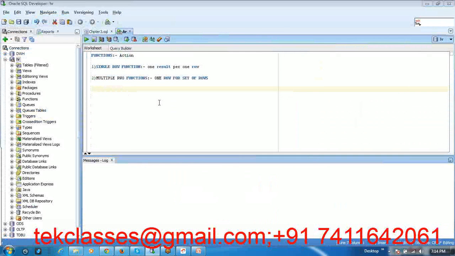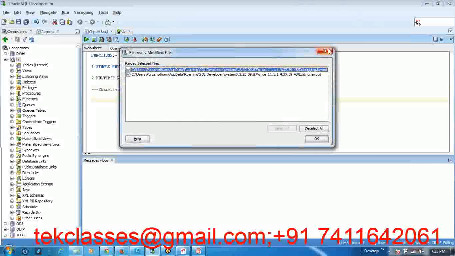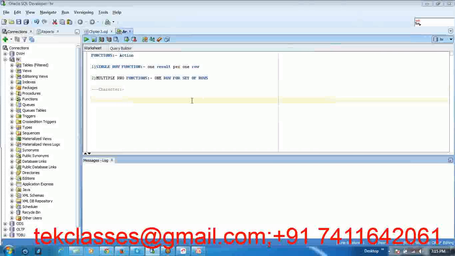To start with, the first thing is to understand the character functions. What are the different character functions that will be useful whenever you are writing queries? Suppose I have data which is available in lowercase, and I want to convert that into uppercase. There is a function called upper. Upper is a function which converts a word to uppercase. It takes one argument, argument 1 as a string. You can pass a string to the upper function and it converts it into uppercase.